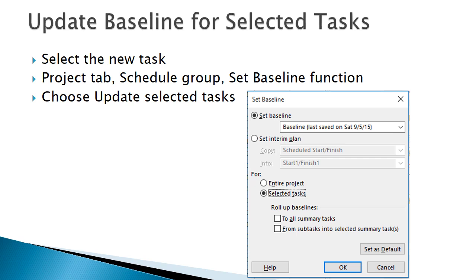Highlight the task that you added. Go to the Project tab, Schedule Group, Set Baseline function, and open the Set Baseline dialog box. Note Project tells you when the baseline was saved. Choose Selected Tasks and click OK.